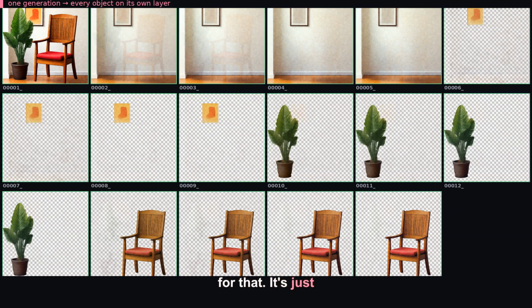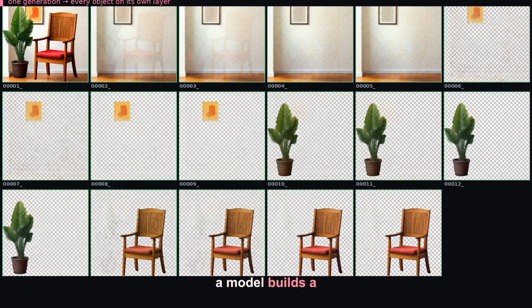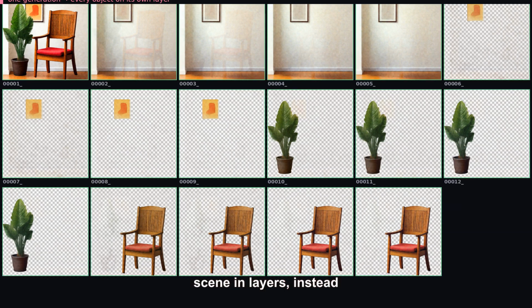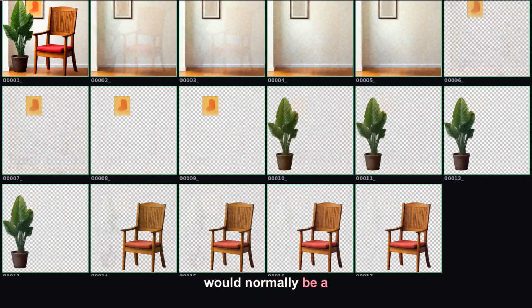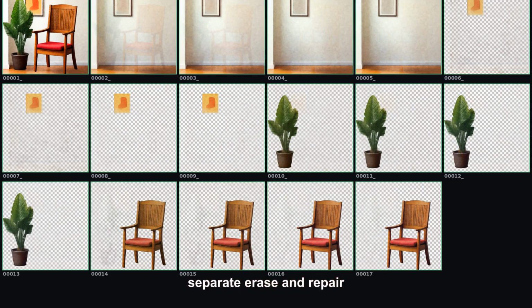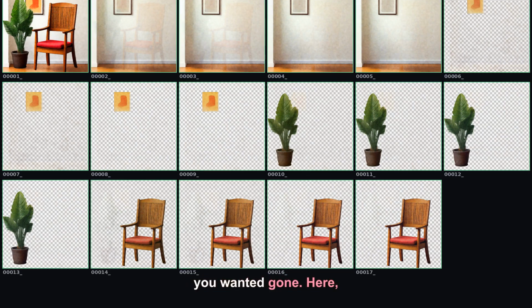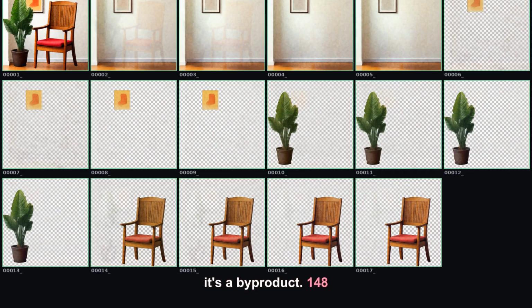Nobody asked for that. It's just what falls out when a model builds a scene in layers instead of flattening it at the end. That background plate on its own would normally be a separate erase and repair job for every object you wanted gone. Here, it's a byproduct. 148 seconds, and you get something you can actually take apart.